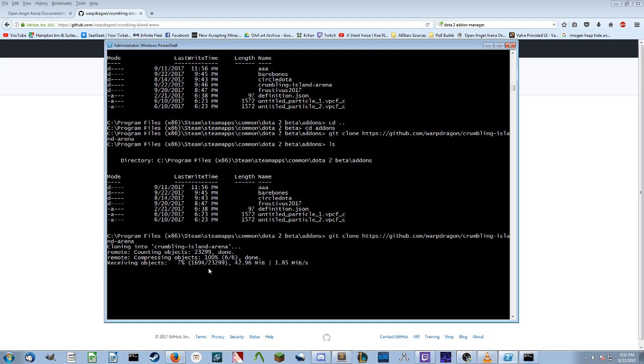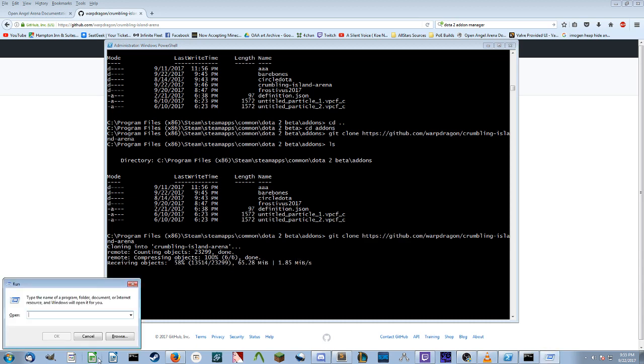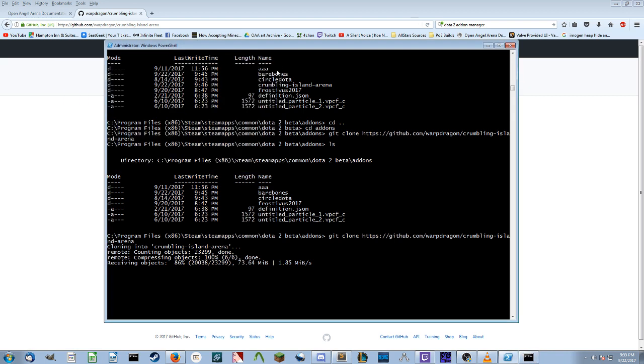And then that actually takes a while because Crumbling Island Arena is so massive. Let's see. While we wait, we can pull up our terminal. Again, that's Start R for Windows 7, then CMD. If you don't have Windows 7, you probably can't use that because Windows 10 decided to be different or whatever. Maybe you can, I don't remember.